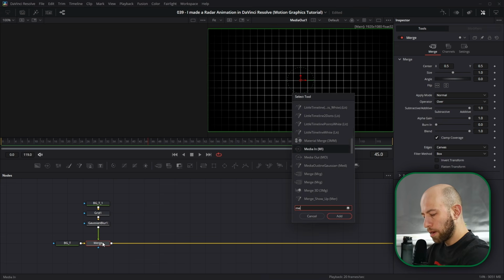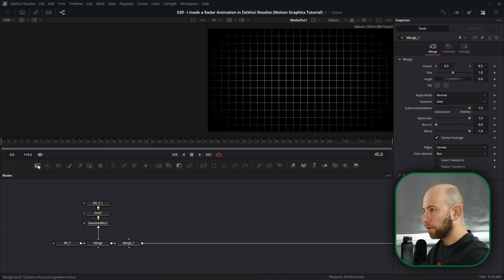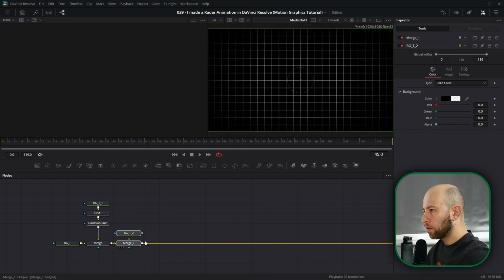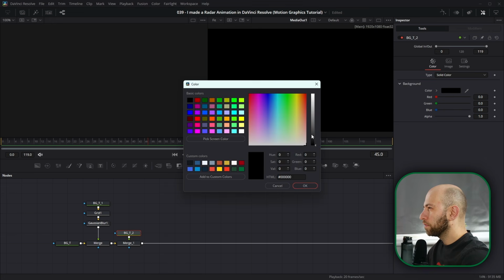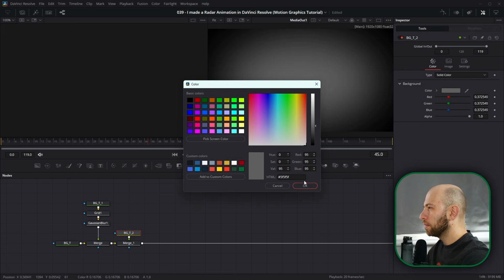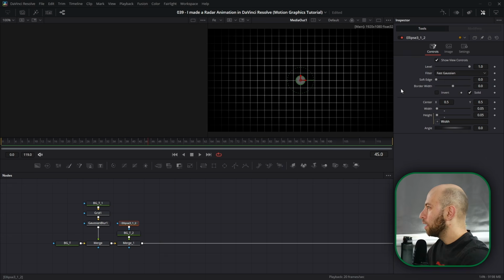The next step is we're gonna create these circles that are coming from the middle. So we need a merge, and now I'm gonna grab a background, and I need to connect it to the merge, and the color of this background will be kind of gray, something like this. So after that, I'm gonna grab an ellipse, and the ellipse will be not solid.